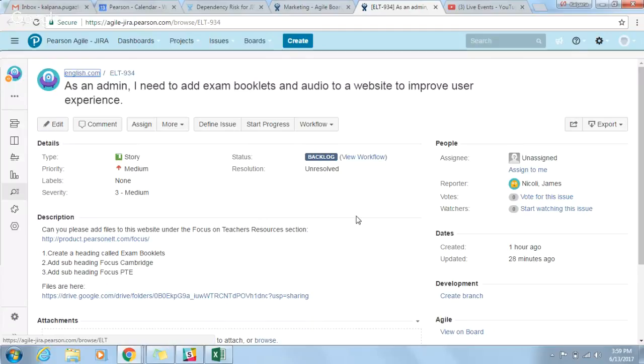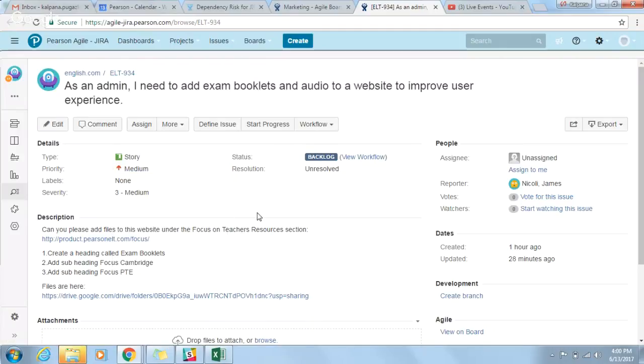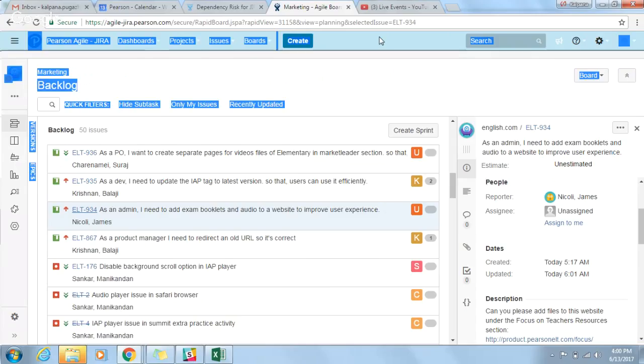Okay, sure, James. Our sprint starts from Friday, so that should be okay for us. Shall we estimate the story on Friday? Do you have any priorities, like labels, high, or? This is just medium because it's just adding new files, so it's nothing urgent. Okay, fine. Medium.